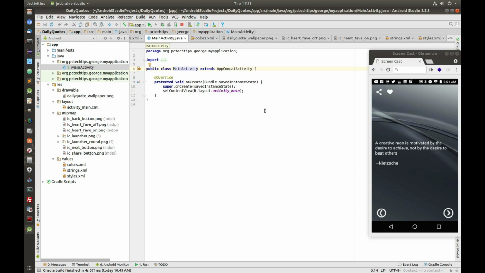Alright, and welcome back. In this section we are going to do the functionality of the app in Java. So let's go and open the main activity class. This is located under the Java directory, and the first directory under the Java directory expanded, and that's where the main activity is.